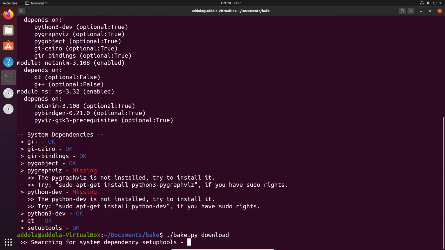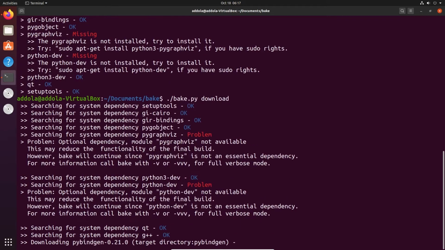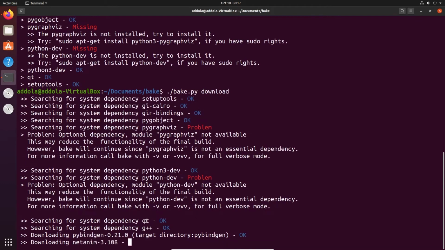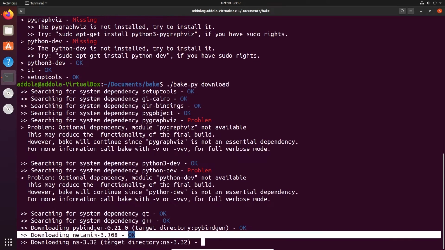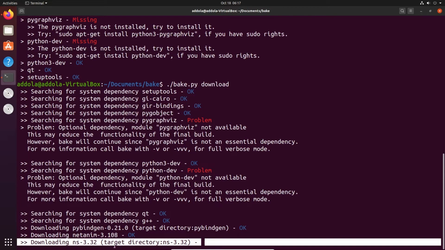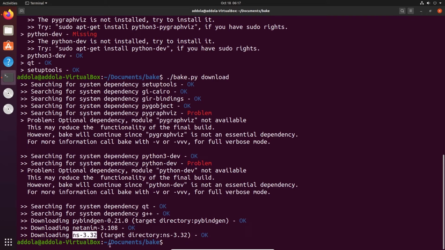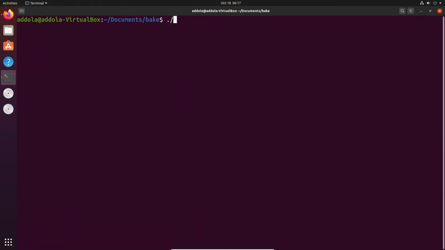All right. So now I am going to do bake.py download. And what this does, it downloads what needs to be downloaded, basically. So it will download NetAnim, and it will download ns-3.32. And so once that's downloaded, we will do bake.py build. And it basically will build NetAnim and will build ns-3.32.